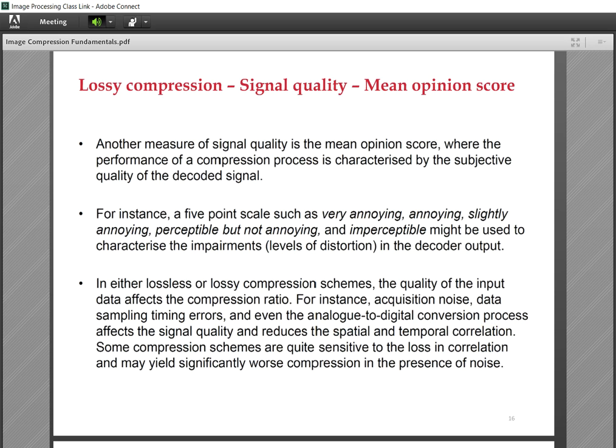Maybe your A to D is bad, a lower-bit A to D, for example an 8-bit A to D, or a 4-bit A to D, or the vendor of the A to D. Even the analog to digital conversion process affects the signal quality of the input signal before compression, and thus reduces the spatial and temporal correlation.